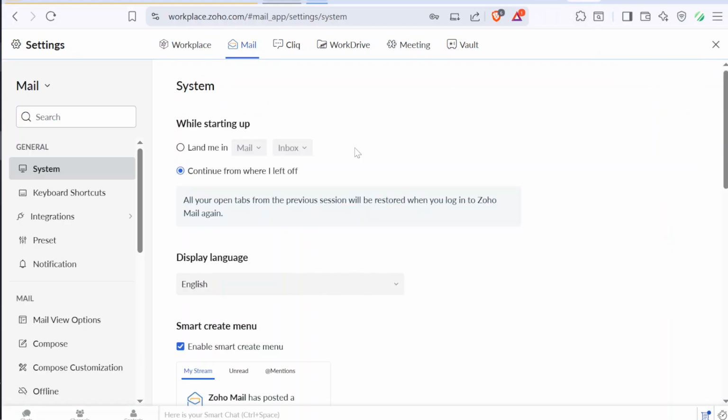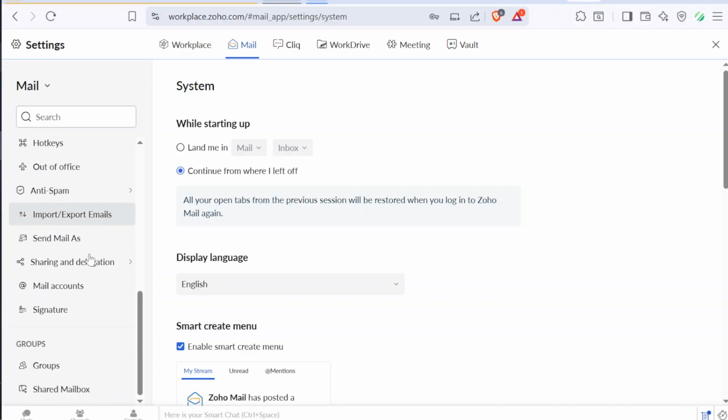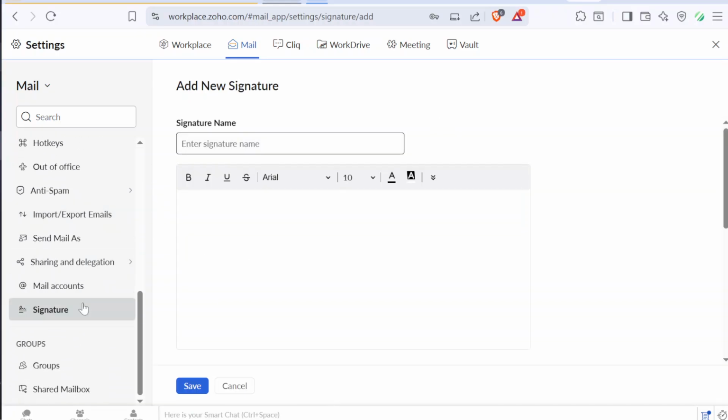When the settings menu opens, scroll through until you find the option labeled signature. Go ahead and click on it. This will open up Zoho's signature editor, and this is where you can start making changes. If you've already created a signature before, you'll see it displayed here. If not, don't worry, you'll have an empty text box waiting for you.